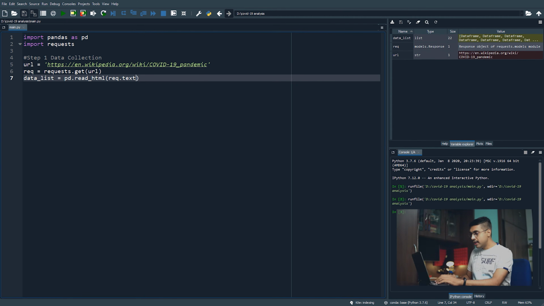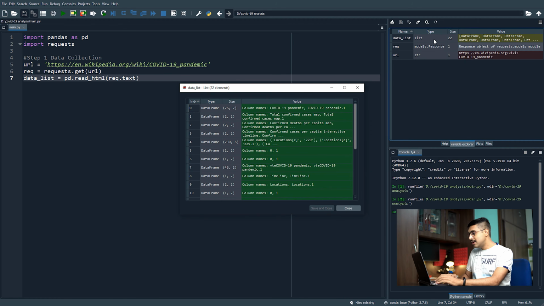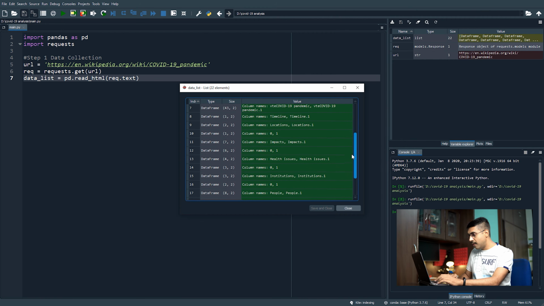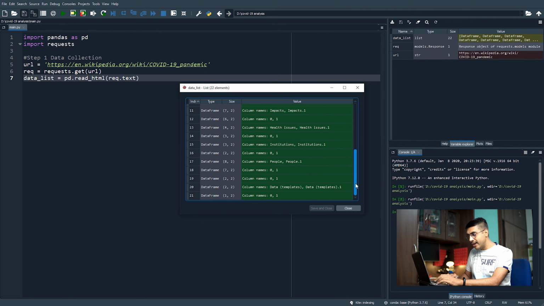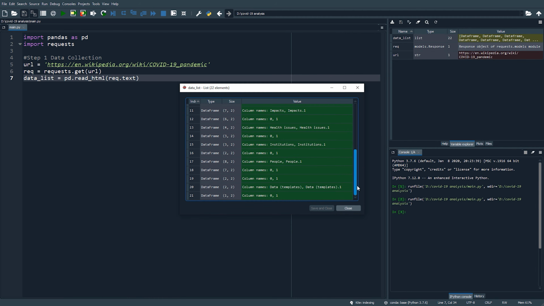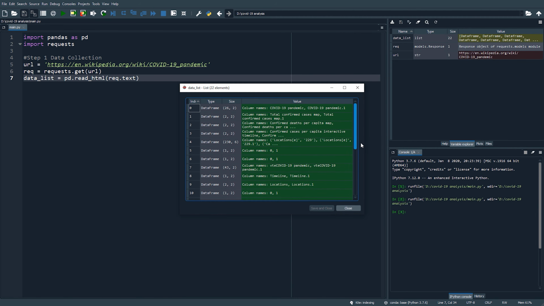Done. In the variable explorer, you can see that the data type of this variable is list. This is not just any list, but the list of data frames. If you double click on it, you will see that it contains 22 different data frames. From these 22, we need to find out the one which has our desired data. And by desired data, I mean country-specific COVID-19 data. If you look at them carefully, you will notice that data frame number 4 is the largest in size. Let's double click on it and see what we have inside it.